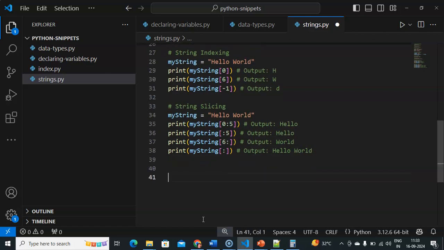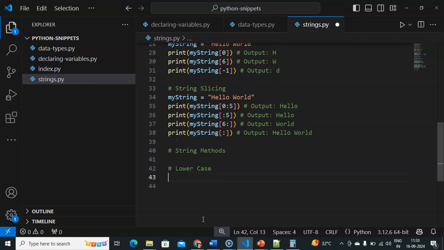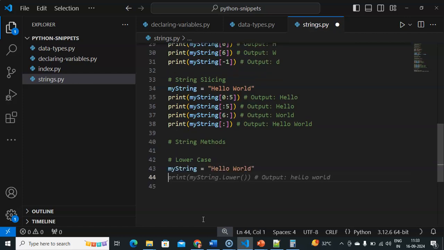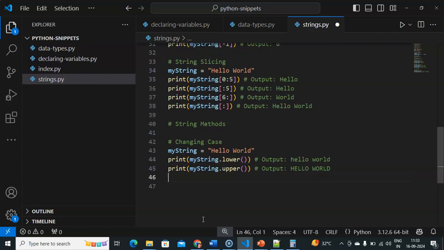We do have string methods if you move forward. Let's say if I talk about cases, we have a lowercase method that will convert the string into lowercase. I just write here, changing case. Further, we have uppercase that will convert your string into uppercase.